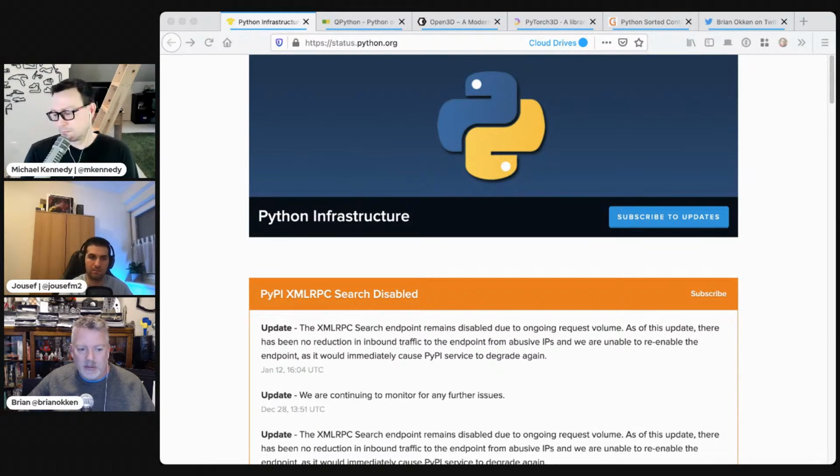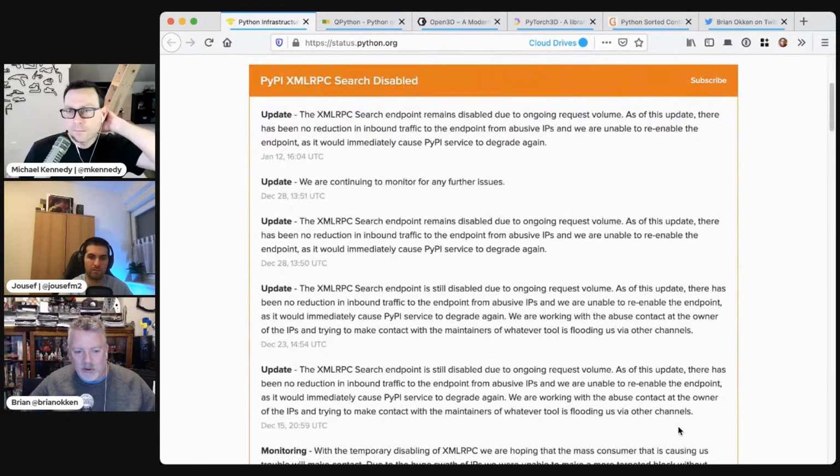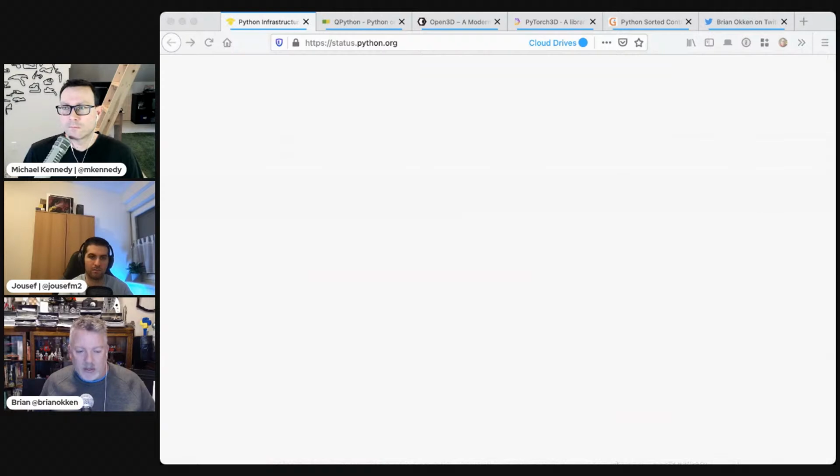In the meantime, we're going to link to a Python infrastructure status page, which has an update on this, so if anybody wants to follow, you can check that out. It says that the search endpoint remains disabled due to ongoing request volume. I think this really started becoming a problem in mid-December, and I'm not sure what happened then.